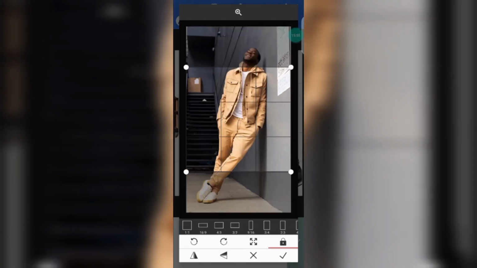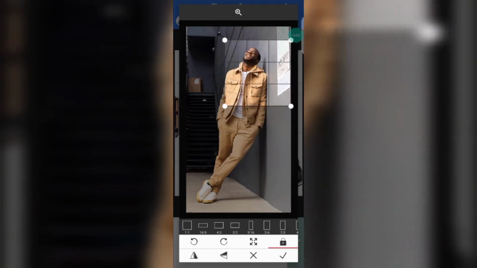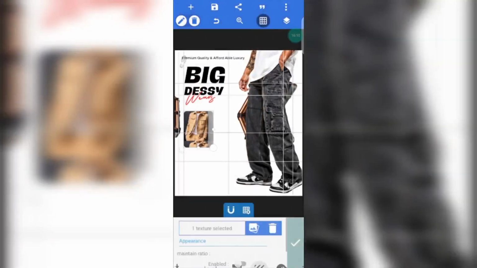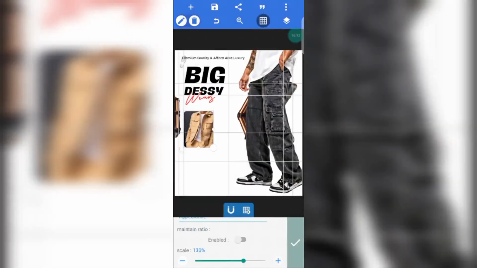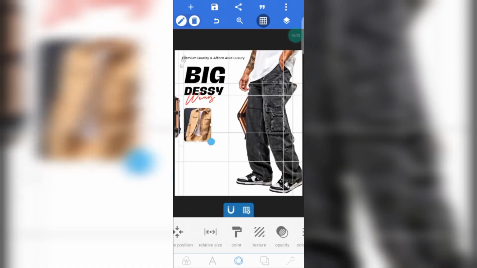Just click on this square size, 1:1. Bring it here, reduce it, take it down, and click on your good icon. Hope you can see what we've done. Go back to texture, scale it. This is okay. This is wonderful. Now take it up, reduce it a little.